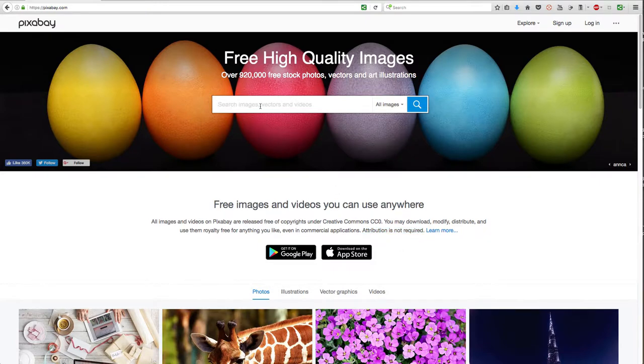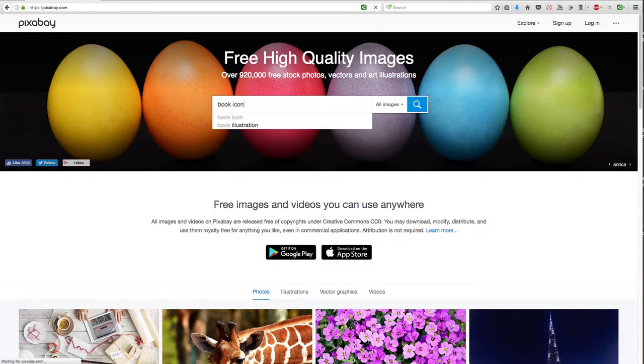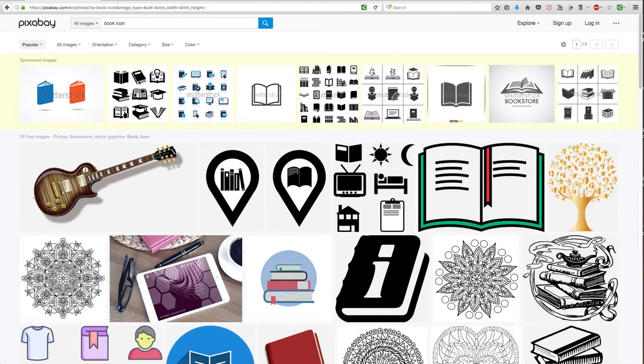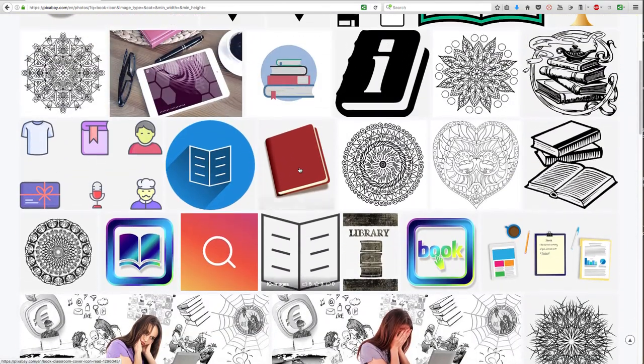So let's do another search for the same thing. Book icon. Now, Pixabay does take a little bit of time. It is a free resource, so sometimes it's a bit slow, but here are all kinds of Creative Commons images that you can use whenever you want.